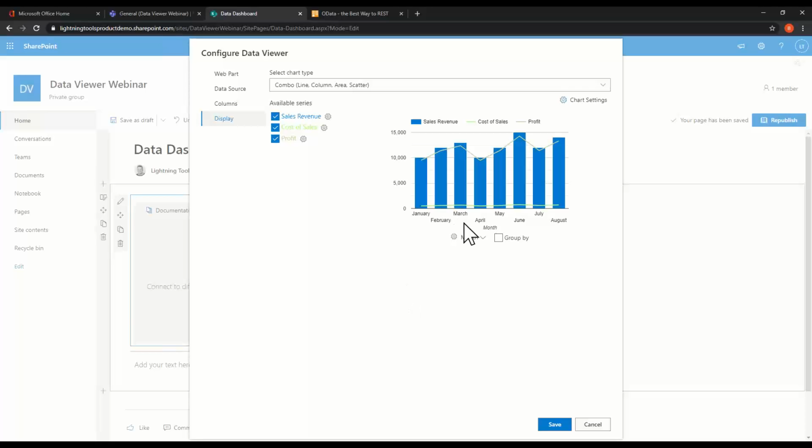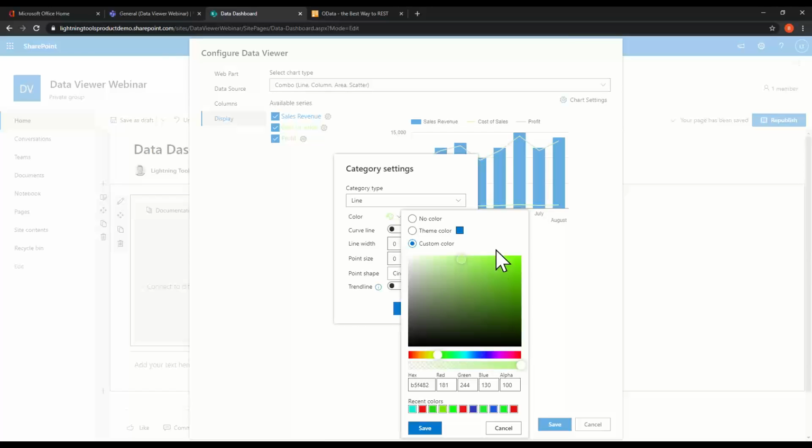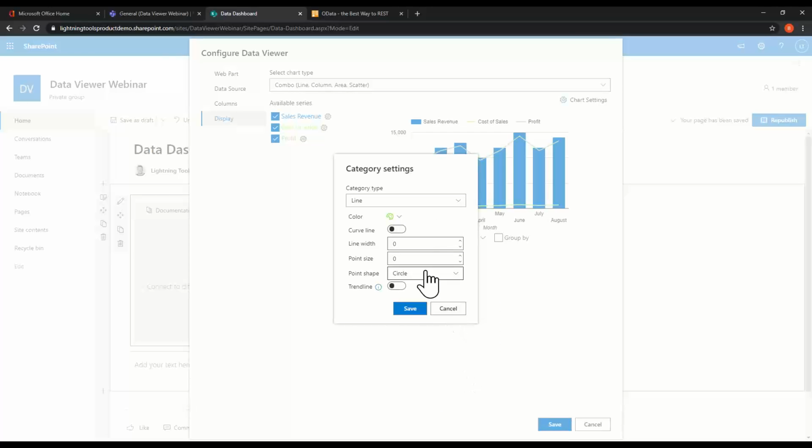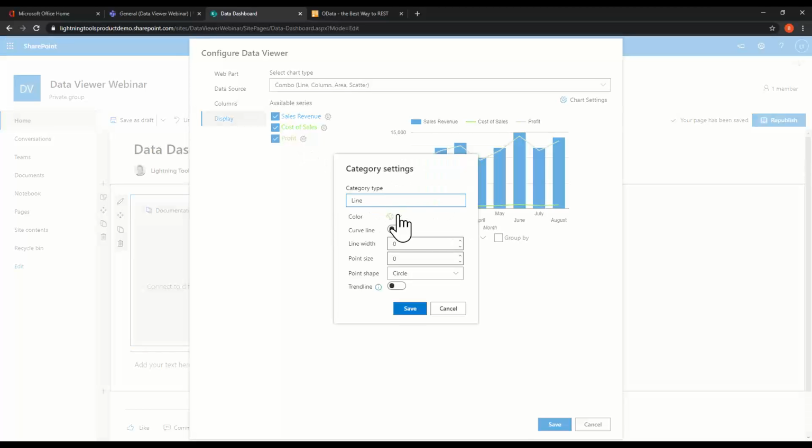So as I just save that, we've now got some nice blue columns showing the sales revenue for each of those months. Now the cost of sales, that's fine as a line, but maybe I could make that a bit of a deeper lime green just to make it stand out a little bit more. We could change the line width and the point size and that type of thing, again, to really customize that, make it stand out as best as it can.